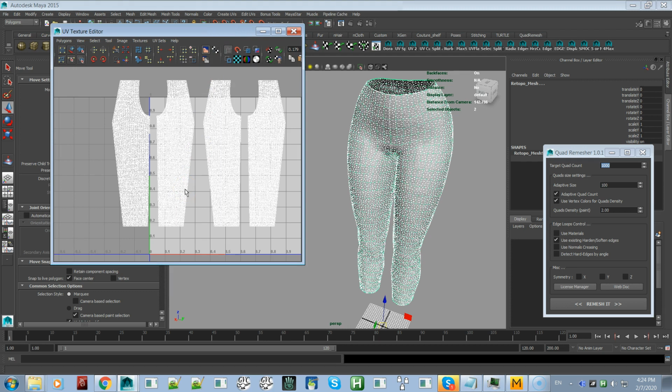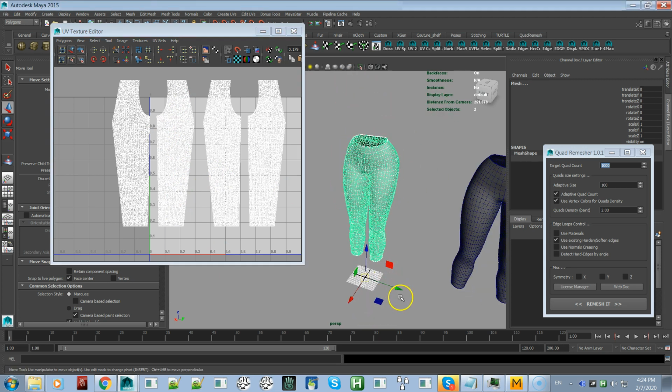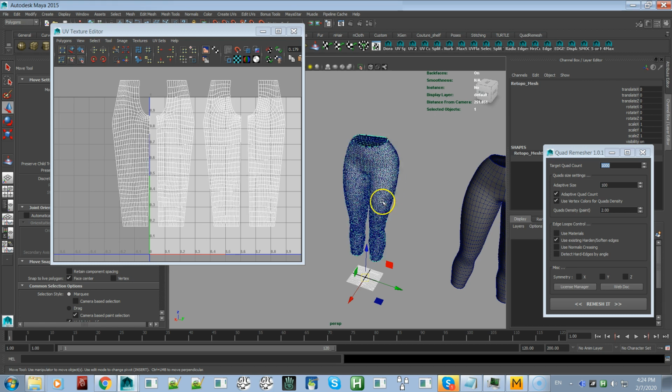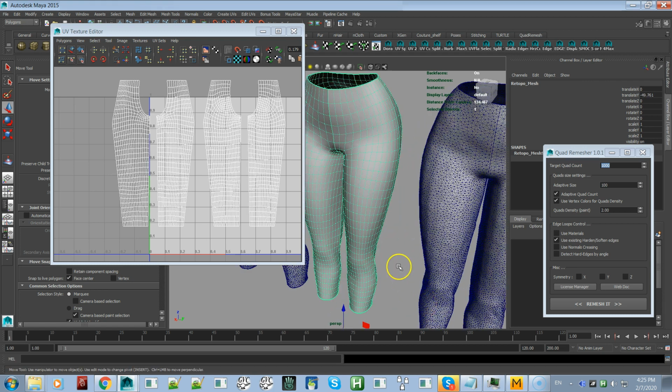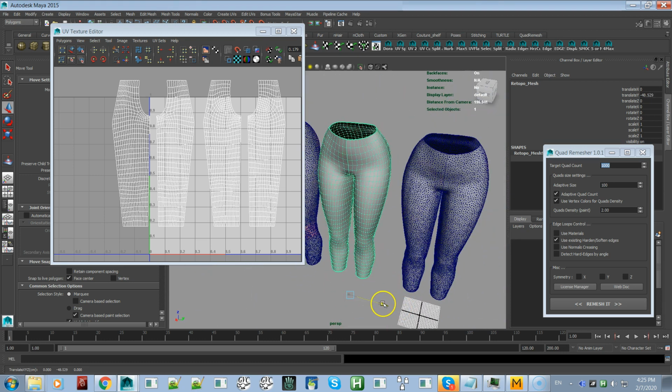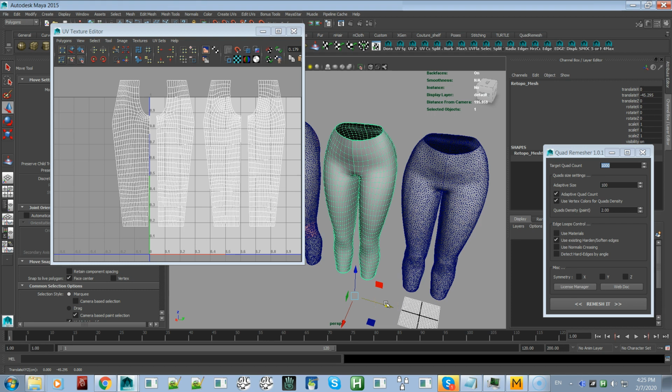So okay, now you've got the UVs and you've deleted the history. Now if I wanted to, I can move, whoops, sorry. Now I could move either one and they're not going to lose their UVs. So that is how to retopologize.